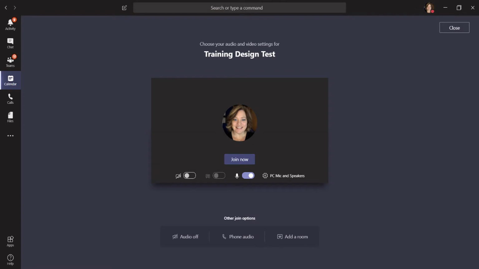Once you click the join button, you're going to be taken into the meeting, and at the top of the screen you'll see the name of the meeting, and then below that you will see your profile picture if you uploaded one to your Office 365 profile. Below that is the Join Now button. And below that Join Now button, you'll notice that you have a couple tools.